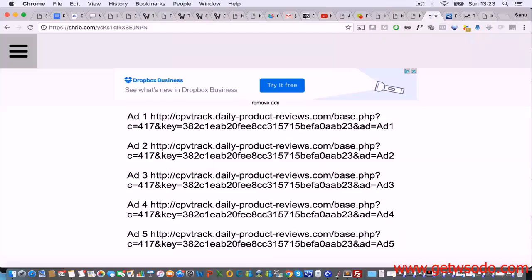Ad 2, people are going to be registered to this link. Ad 3, people are going to be registered to this link, so on and so forth. Okay, and you can change it to whatever you want. So it's just for your reference, but make sure there are no spaces within this link.